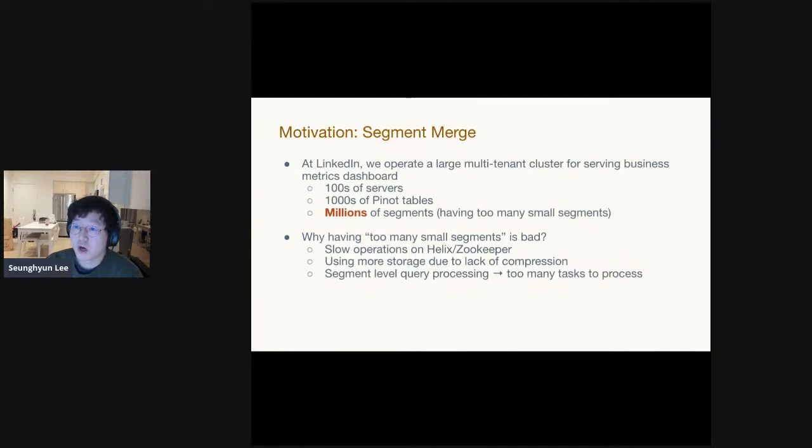So at LinkedIn, we operate a very large multi-tenant cluster for serving internal business metrics dashboard use cases. This multi-tenant cluster is backed by hundreds of servers, and we currently serve thousands of tables. Because we have so many tables, we are operating this cluster using a self-serve approach. But because of this, many tables are currently not optimized well, and we ended up in a state where we have millions of segments in the cluster. For example, we have observed that some tables have tens of thousands of small segments with less than 10 megabytes each.